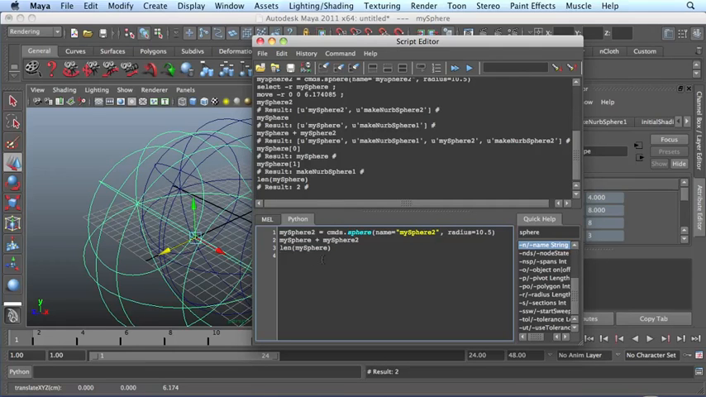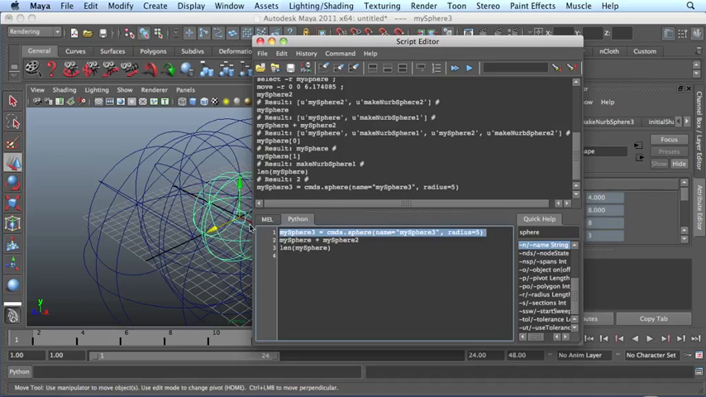Show you some more really cool commands, some basic commands. I'm going to create one more sphere. I'm going to call it sphere 3. We'll give this one a radius of 5 or something like that. Doesn't really matter. So we've got 3 spheres in here. Clean this up a little bit. So we've got 3 spheres.